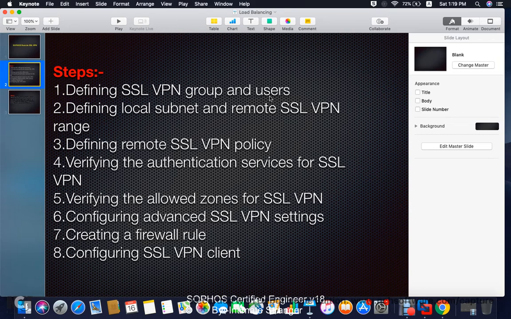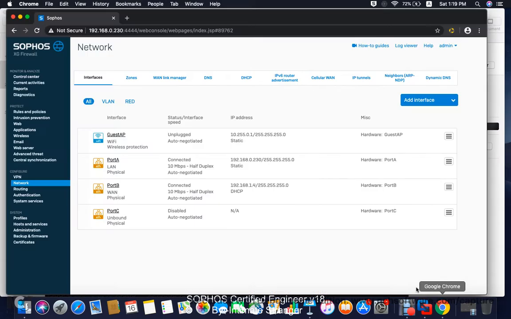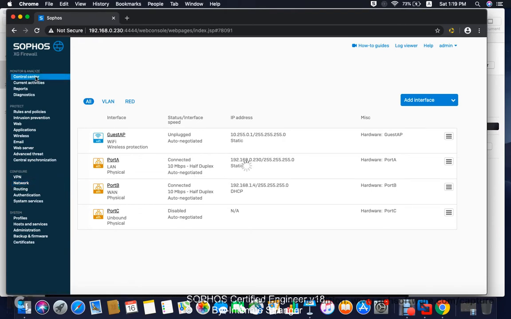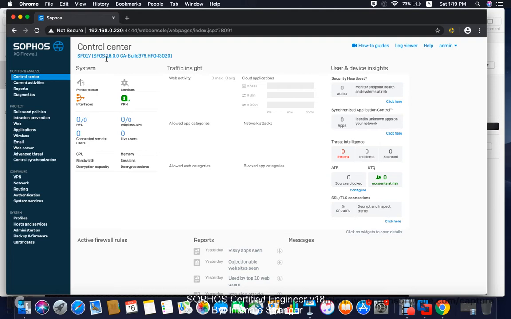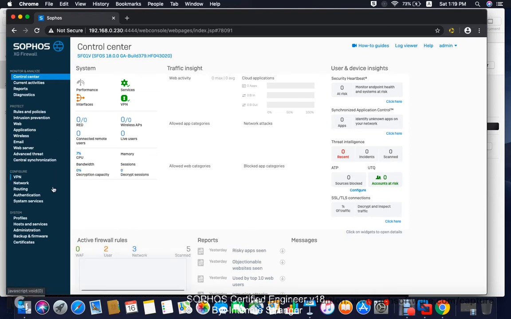Okay, directly going to the firewall. This is my firewall, and this is my network. I just want to introduce my network here. That is my Port A, which is 192.168.0.230, and my Port B is the 192.168.1 network. So in my previous video this may be different. And I go to Control Center to let you know that I'm using Sophos 18 GA build 379, which is the latest one available in the market at present. Okay, so I'm going to create the users.